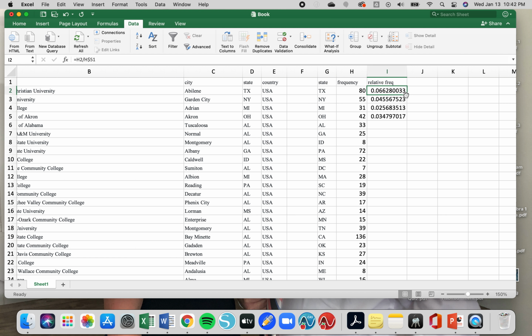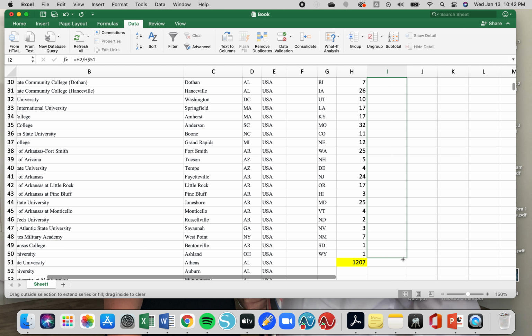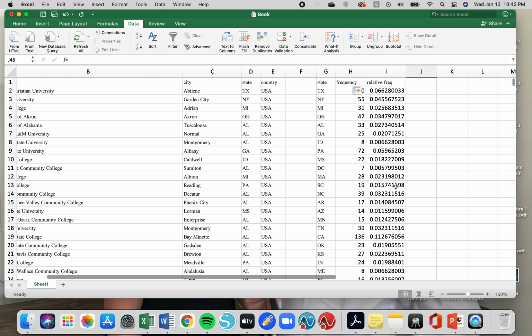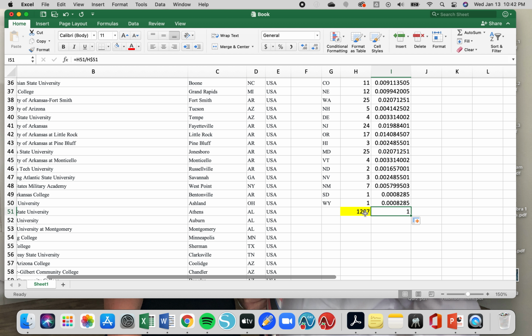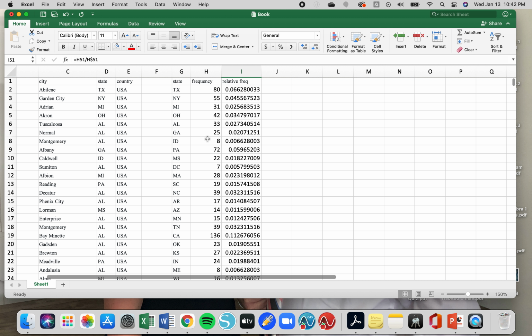So now I can drag that down and I have all the proportions for each of those states. If I was to drag it down one more, I'll get a value of 1. That 1 is the 1207 divided by 1207, so I should get a 1. All right, so now we have these numerical summaries where we have frequency and relative frequency, but sometimes it's easier to look at a graph. So what we want to do is create a bar graph of the frequencies.